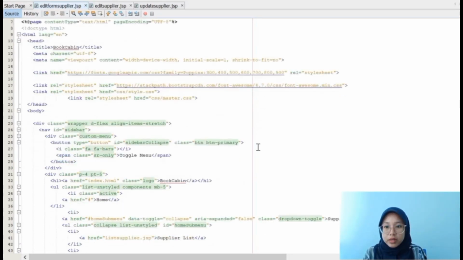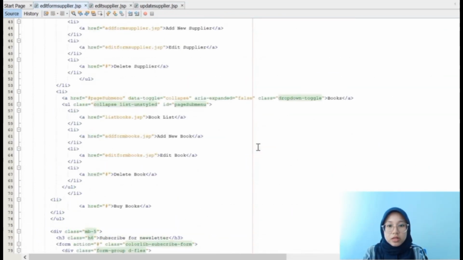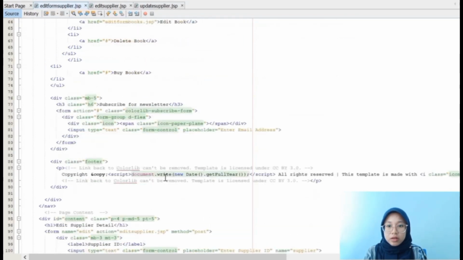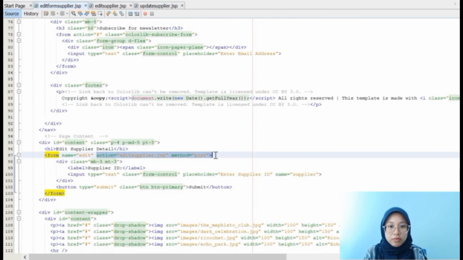Today I will focus more on the editing function. First, edit form supplier. This is the coding for the edit form supplier. This is the coding for the edit button. For the content, we use the post method and action. For this form it is updateSupplier.jsp.